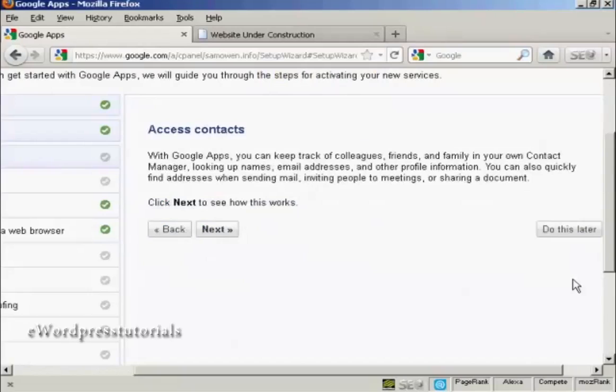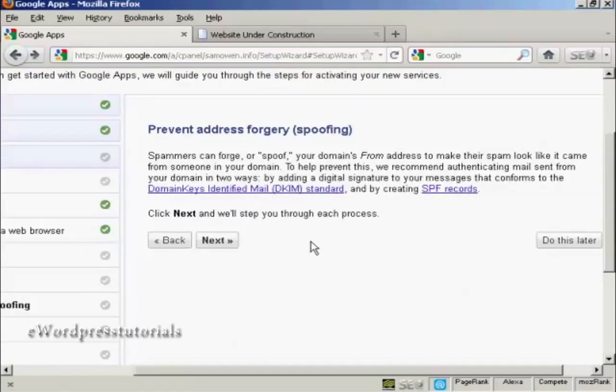And again, access contacts. There are no contacts currently set up for this brand new domain, so again I'm going to skip this and click on do this later. Prevent address forgery. This is actually quite an involved process, and it'll take a lot of time on this video to show it, so I'm going to click here on do this later.